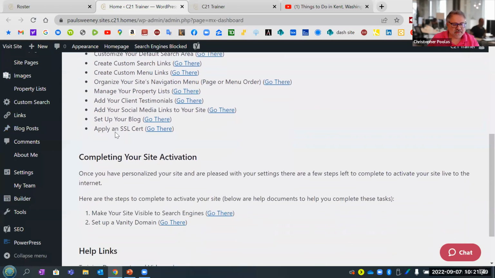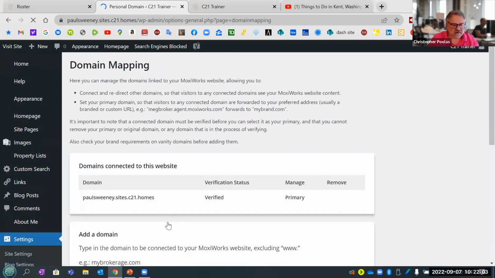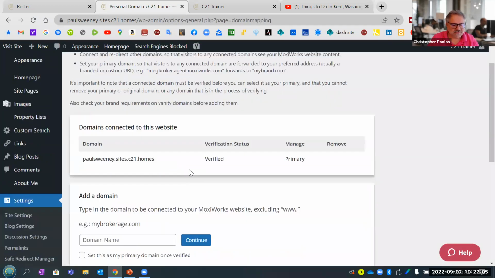Then we spoke about the SSL certificate. We spoke about making you visible for the searches. That's down here. And then setting up that vanity domain. When I click on that vanity domain, we know what that is. That would be myname.com or something to that effect, or Linda sells, that town or this county.com. However you want to put it in there.